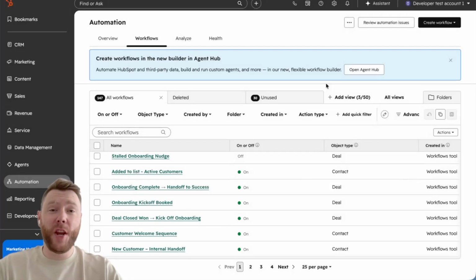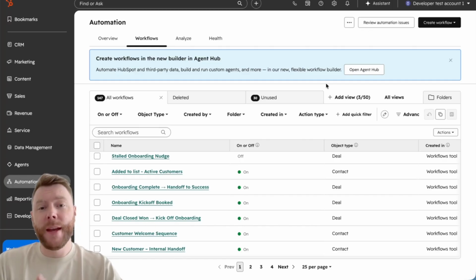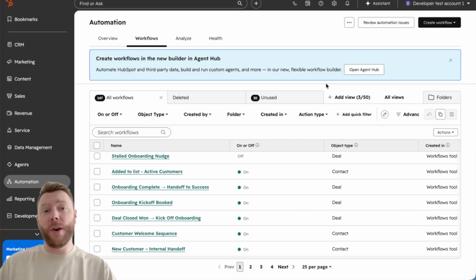A deal just closed on HubSpot, and the moment it does, a whole chain of things are supposed to happen automatically. The customer gets welcomed, someone gets assigned to them, tasks are created, and the team gets notified. But here's the question I ask every single time I walk into a brand new portal. Can you actually see that whole chain, or are you just guessing that it all works?